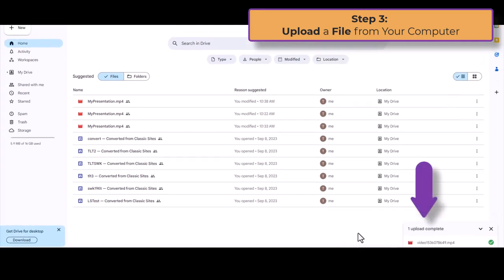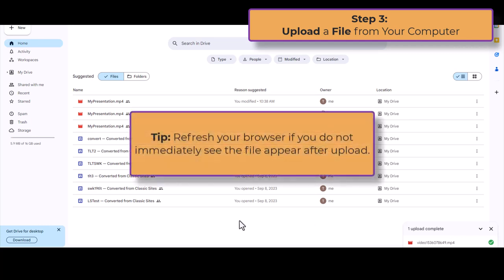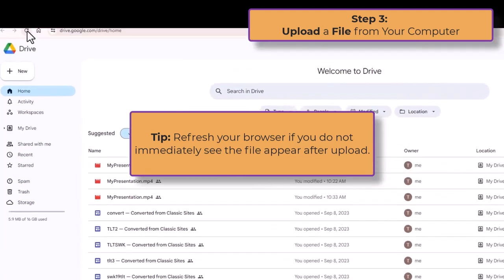You should see a status notification once your file has been completely uploaded in the lower right-hand corner of your screen. If you have multiple files already in your Google Drive and you don't automatically see it, you can simply refresh your screen and the file should appear at the very top as one of the most recent uploaded files.